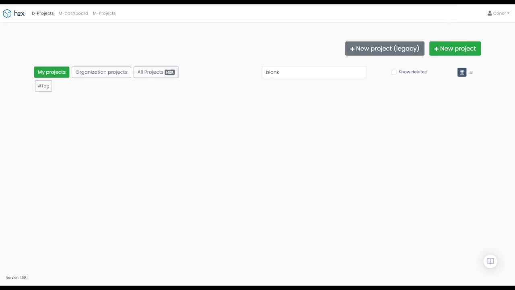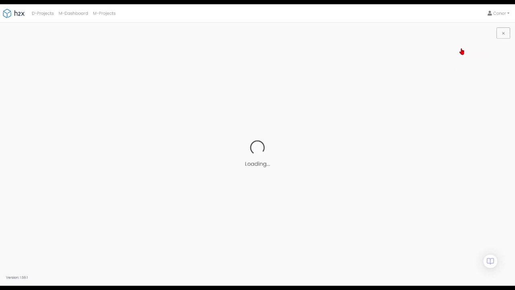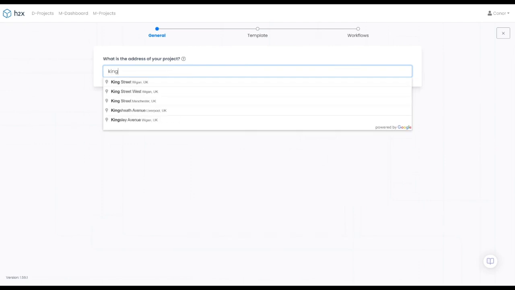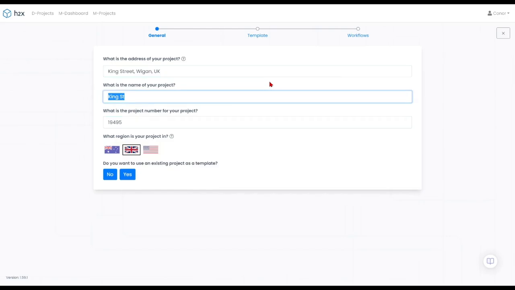So to start, if you navigate to the New Project button up in the right corner and select that, you will be taken to the first page where you'll be asked for an address of the project. Don't worry too much if you don't have an exact location just yet. Give more of a general location. For this example, I will be using the h2x UK office location.